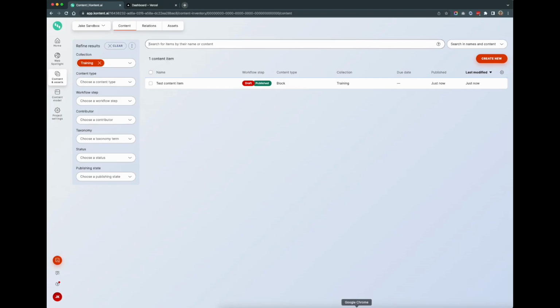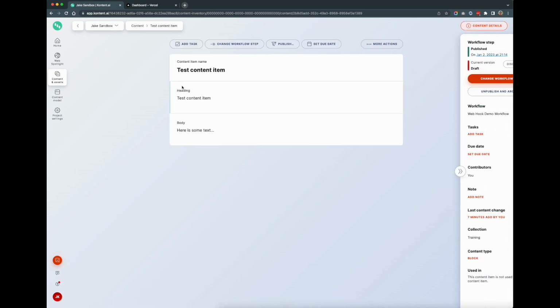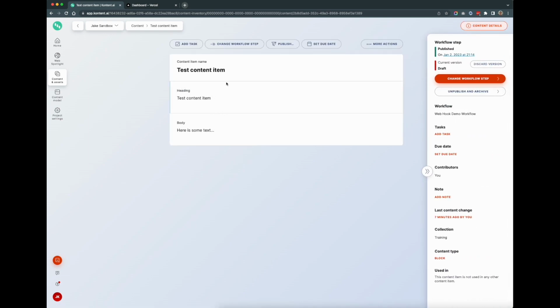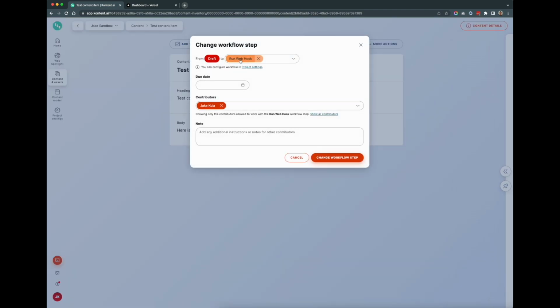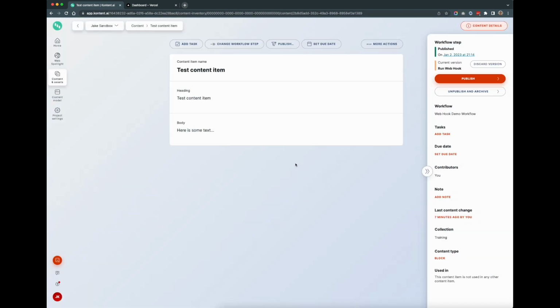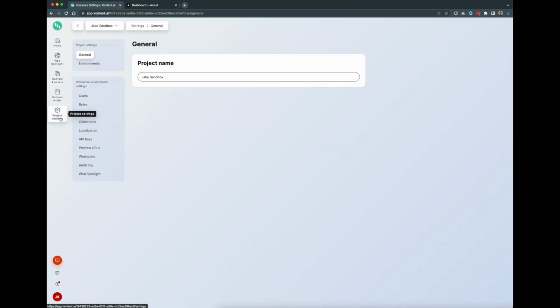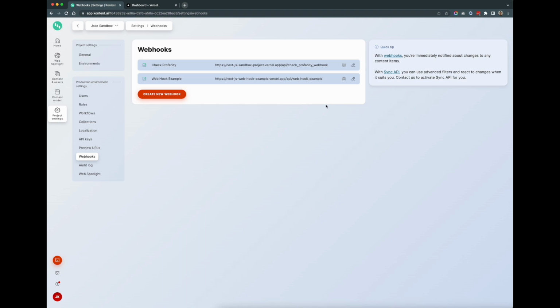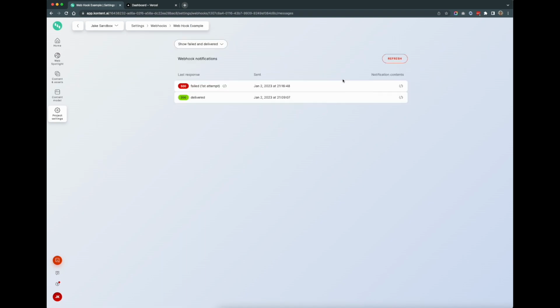So we'll go back into the CMS. We'll go back to our test content item, which is in draft mode again. And what I'll do is again change it to this workflow step, so from draft to run webhook. And let's have a look now at what's happened. So we'll go to webhooks. And we see we've got a 500 failed.